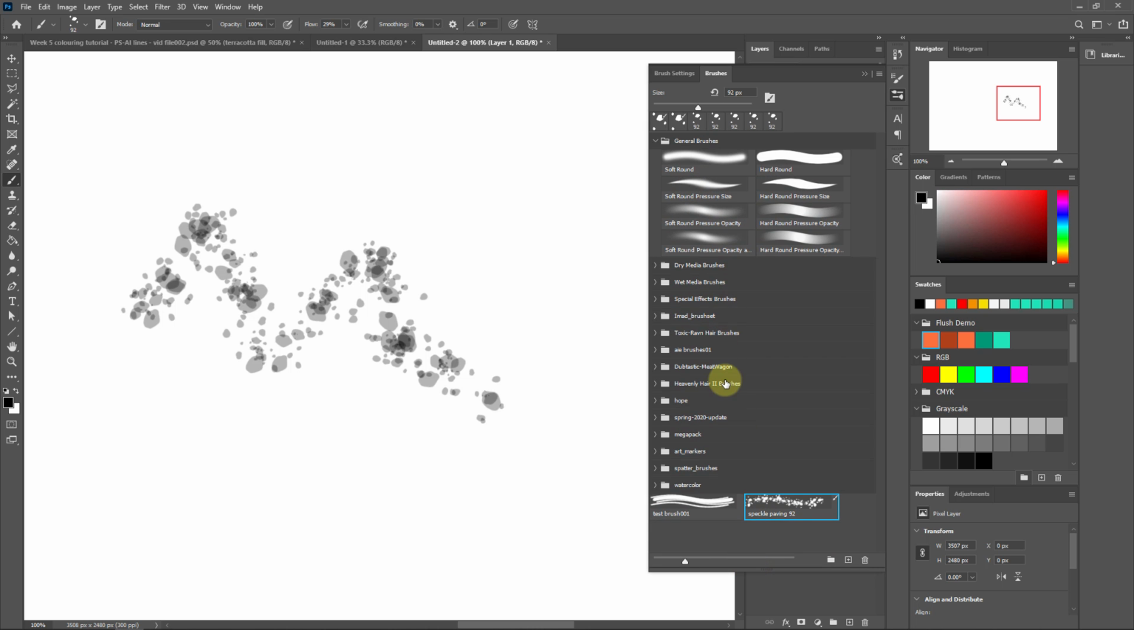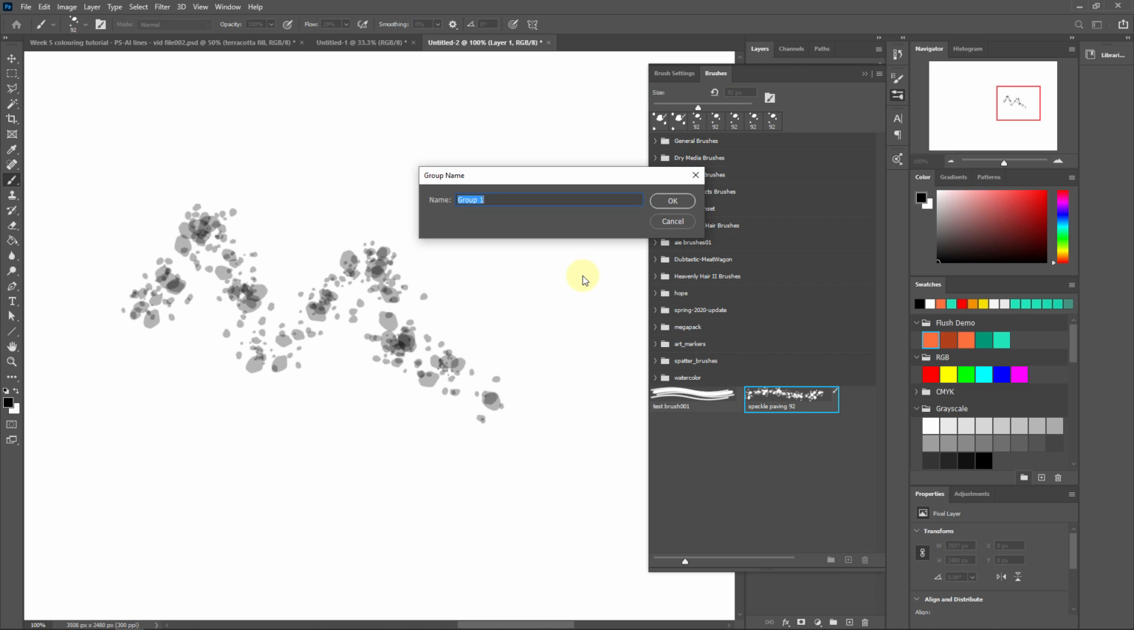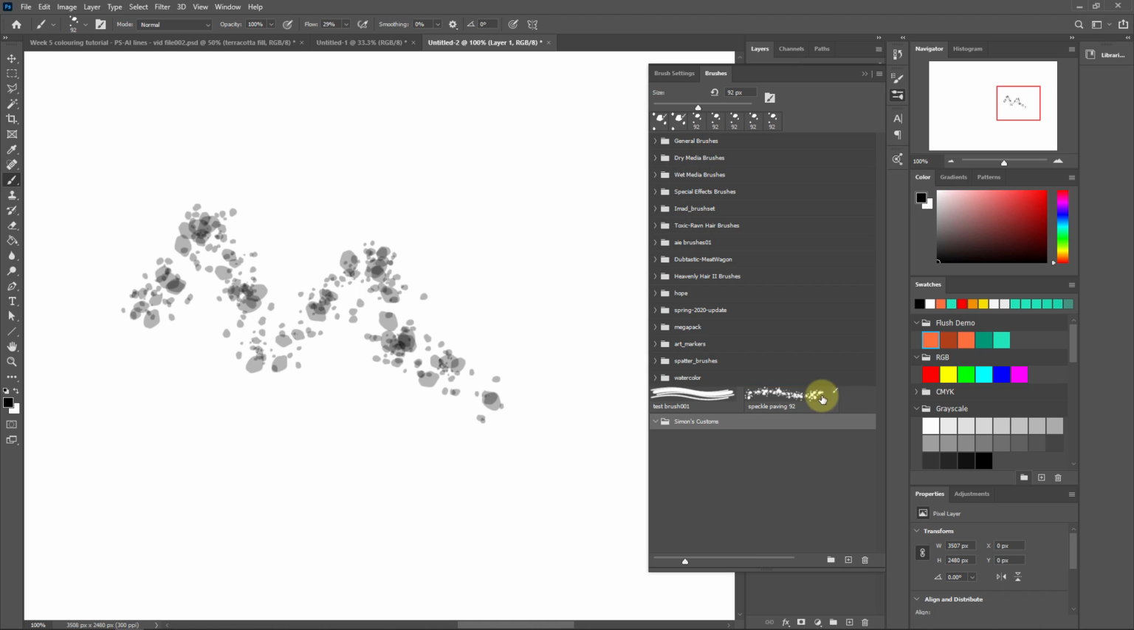So what I can do is create a new group for my brushes and put those in. So let me just collapse that one. So I'm going to create a group like this. I'm going to call it, let's just call this Simon's Customs. Just hit OK. There it is there. And then what I can do is drag this down into there.